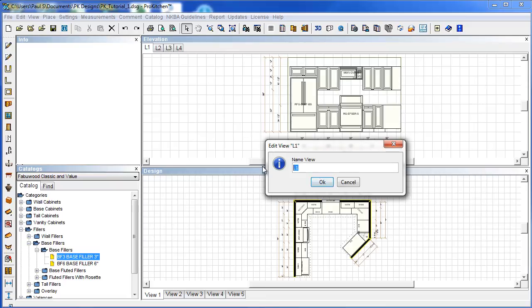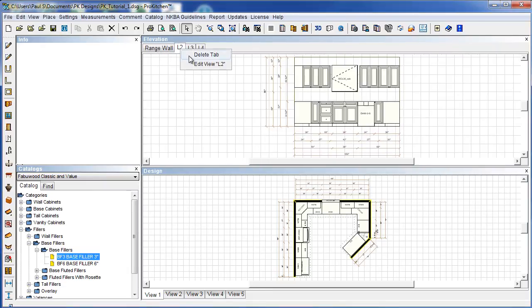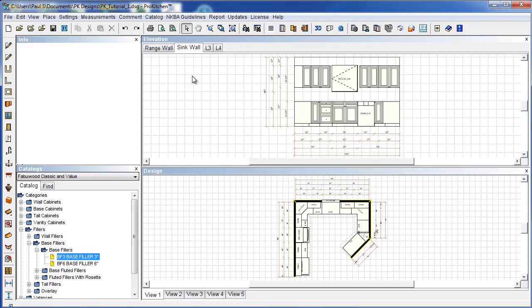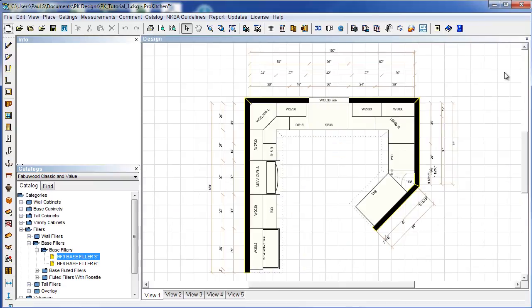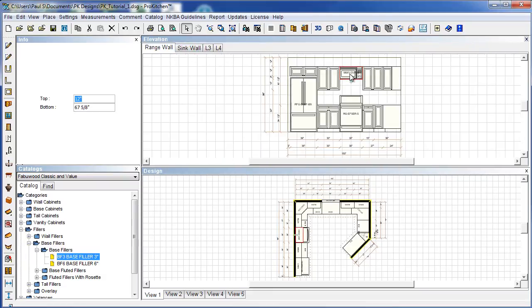And let's name this range wall. Now I've got range wall. Edit tab. Sink wall. So that helps you keep track of all of these as you go along. Just makes it a little bit easier. So you can tab through here. Now if you close your elevation, no big deal. You can come right back up here and open it. Here's all your tabs.